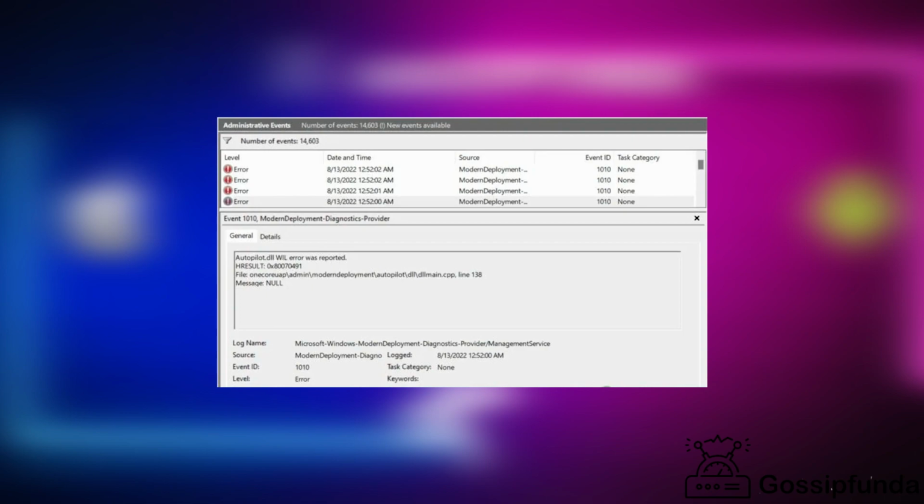I'll be showing you how to fix the Autopilot.dll error. This error is very critical, and if it occurs there could be many possible reasons for it. It will slow your PC down, and it may also cause severe problems for your operating system.